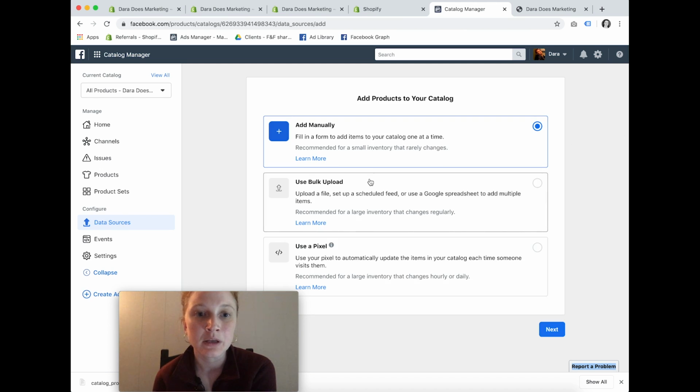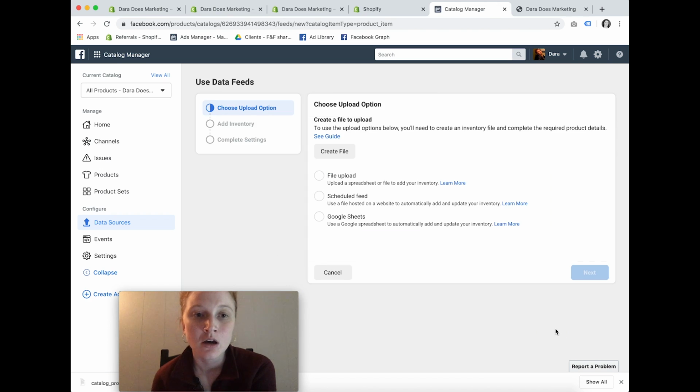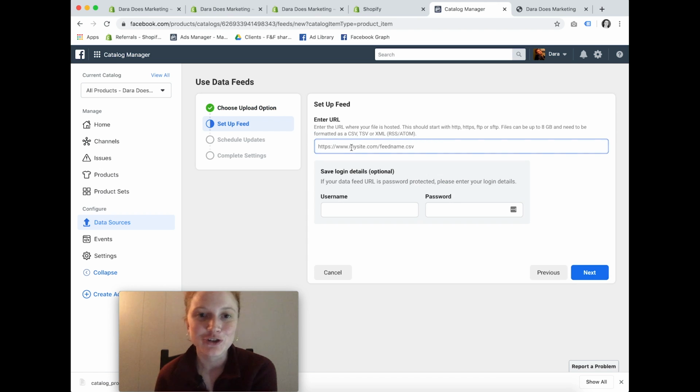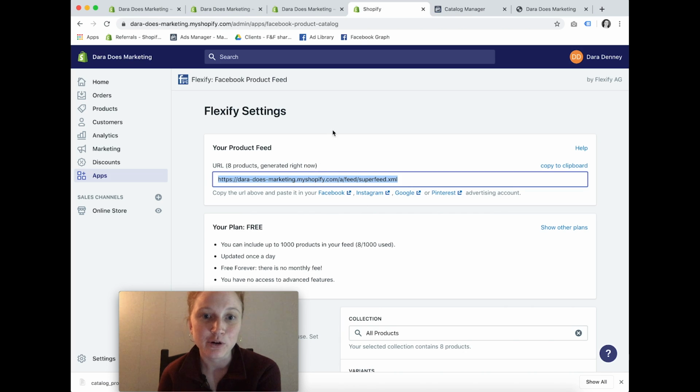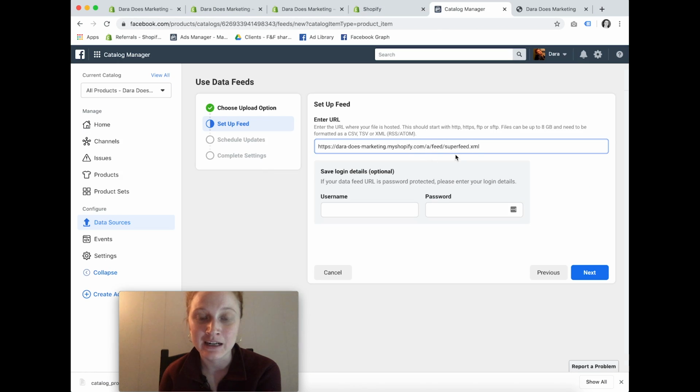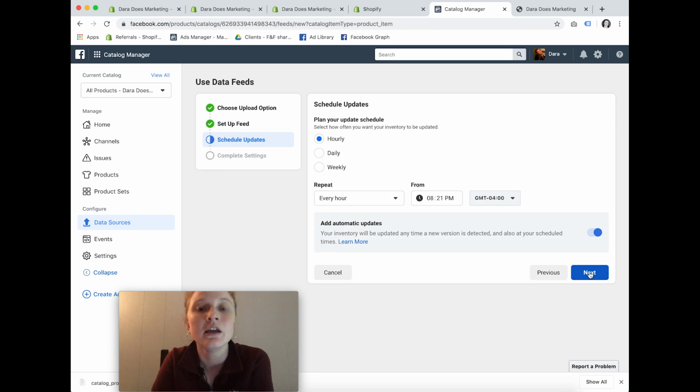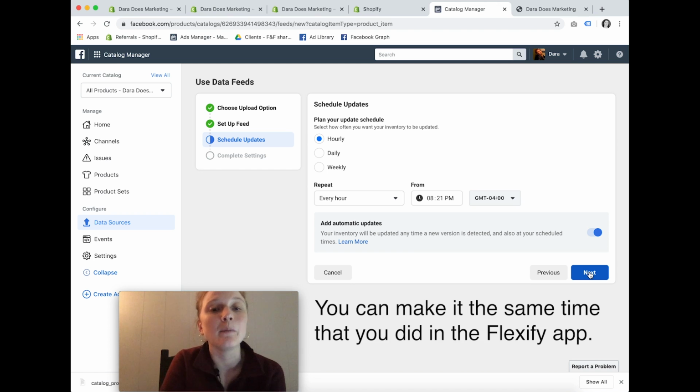And here we're going to be choosing a bulk upload because we do not want to add all of our products one by one, and we're not going to be using the pixel for this. You'll see that we have a few more options to choose from, and here we're going to select schedule feed and enter URL. So here is where we'll be entering the URL from our Flexify app. So we'll go ahead and enter it there. Click next.